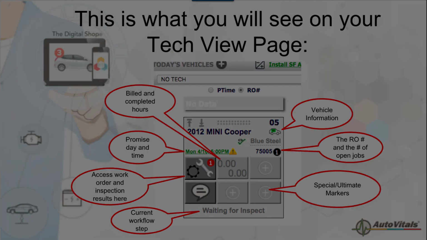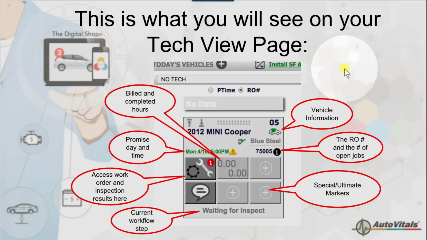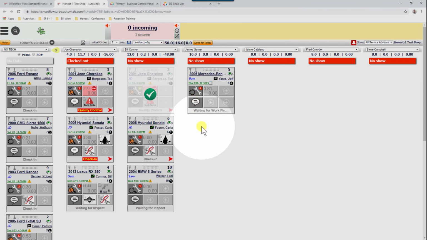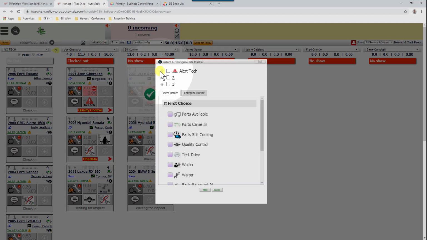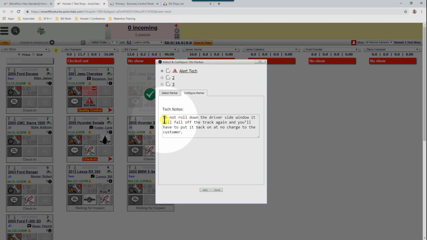What we also have is these 3 tiles on here with a circle and a plus sign, where we can add special markers. What I'm going to do is move over to Live Shop to just give you an example of how this works. In this case, I'm going to grab any one of these icons and actually configure it. I'm going to tap on the first line here, and click on this alert, and you can see that there's a message that's been put here that says, do not roll down the driver's side windows. It's going to fall off the track again, and we'll have to put it back on at no charge to the customer.